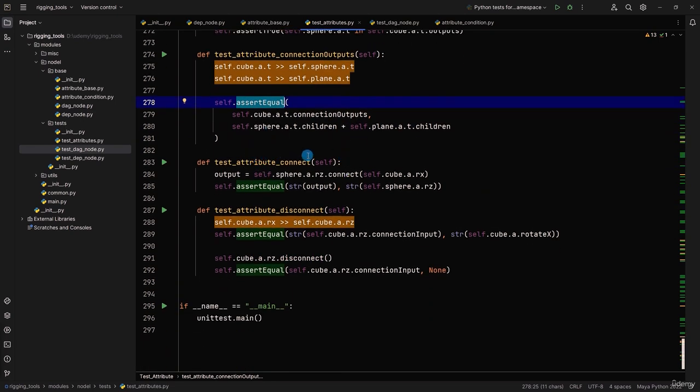Okay, now we're going to check the connect very quickly because, again, that's being used by Redshift, so we know that that is pretty stable because we've been running it through all of our tests. But we are going to connect the sphere rotate Z to cube rotate X. And then we're going to assert equal that the output is the same as sphere rotate X, okay?